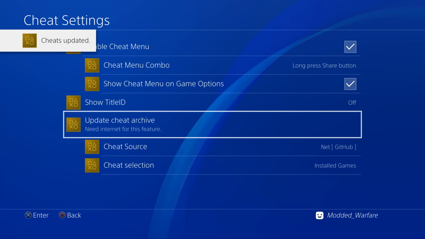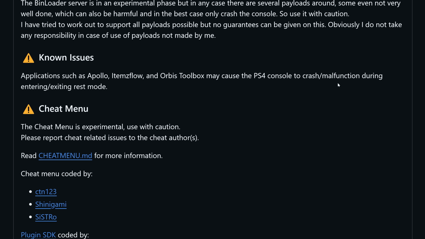Plus, we also got stability improvements along with the identification of a few problematic homebrew apps that are causing issues with GoldHEN, which can cause it to malfunction when entering and exiting rest mode or when shutting down the system. And those applications are the Apollo Save Tool, Items Flow, and Orbis Toolbox. So those are the updates there with the latest version of GoldHEN.